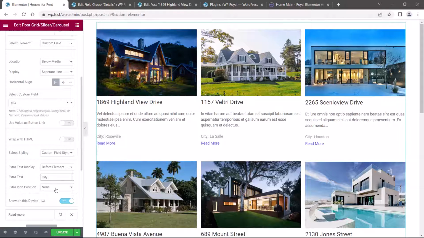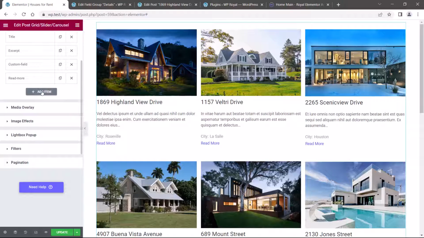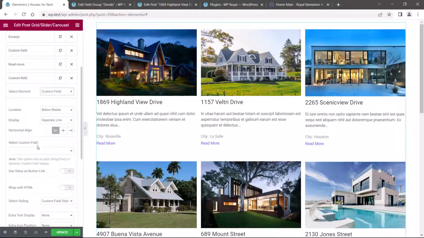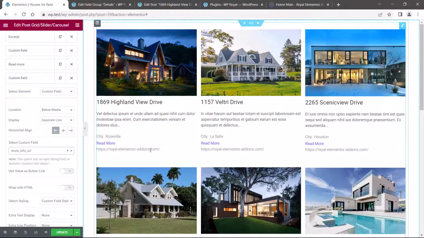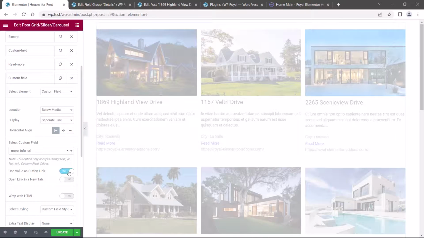You can also display an icon before or after the value, upload your own or use one from the library. Alright, it's time to check how to use field value as button link. So let me very quickly add another custom field. Select field, Info URL this time, and as you can see right now it is displayed as plain text. And to turn it into a clickable link, let's activate this option.